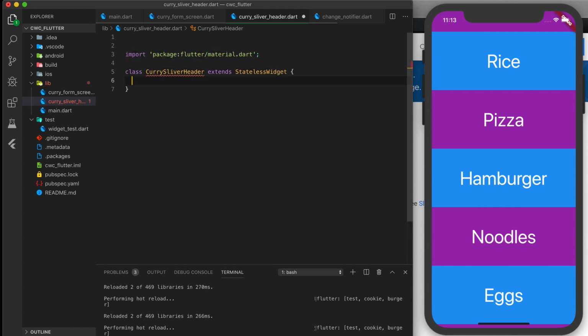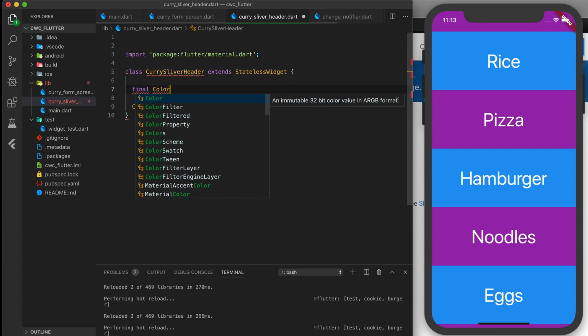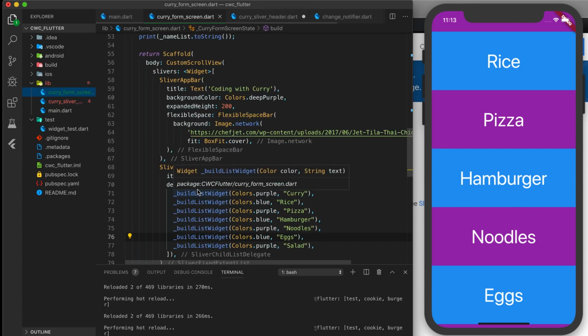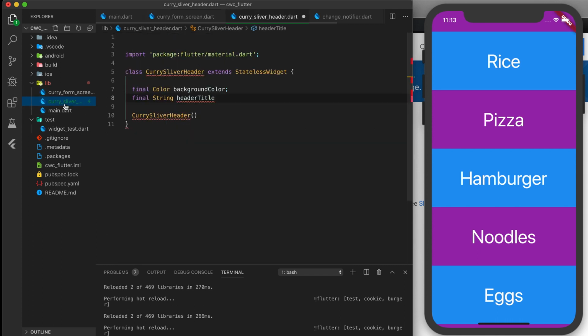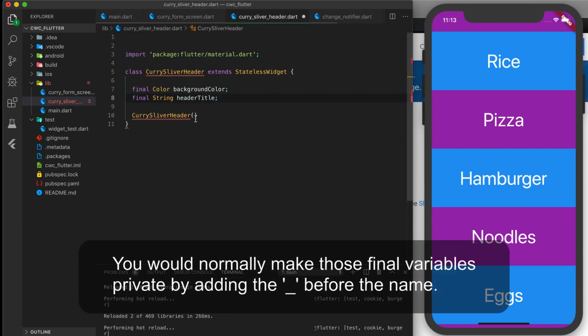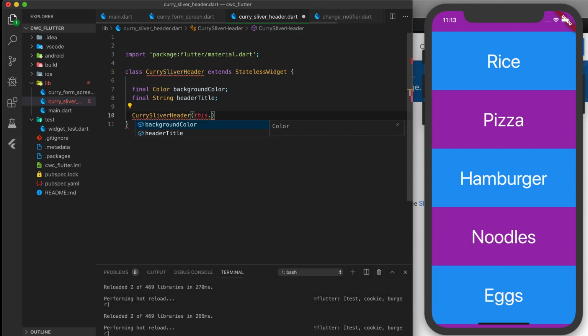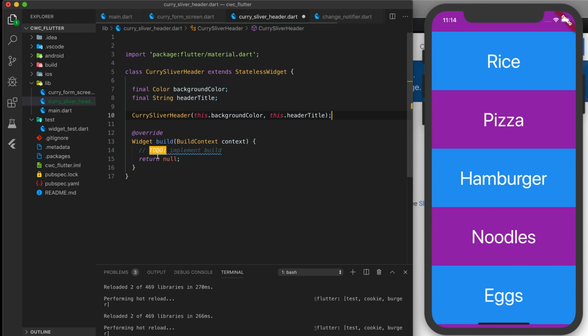We'll have a constructor here. Let's create the actual values that we'll need. I'm going to do final color, background color, and final string header title. So similar to what we had in the previous form screen with these list widgets here. Okay, and then we're going to pass in these to the constructor. So you do that by saying this dot background color and this dot header title. Okay, let's just import or add our build here.